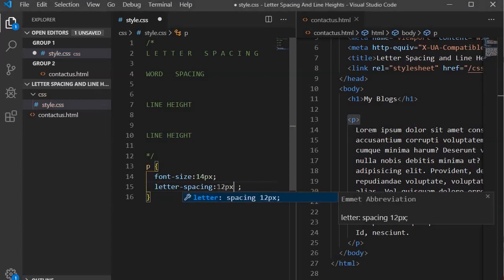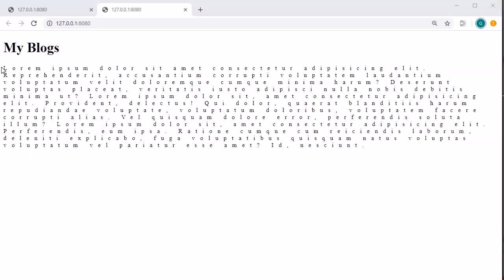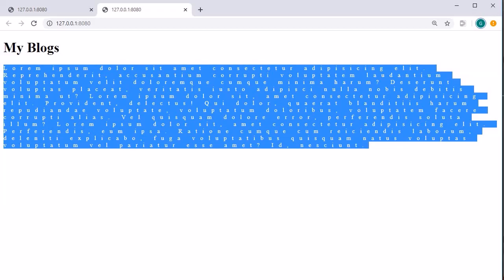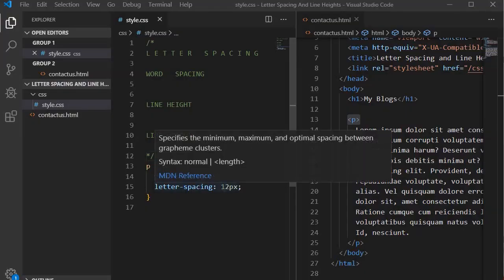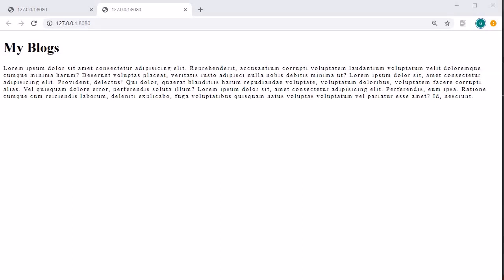Let's see what output we are getting. Save it. Let's jump into the browser. Here you will find that this way you can provide the letter spacing, but it is not readable. So let's try with some smaller number. Just try with 2 pixel. Save it. Go to the browser. This looks better than the earlier one. So this way you can provide the letter spacing.